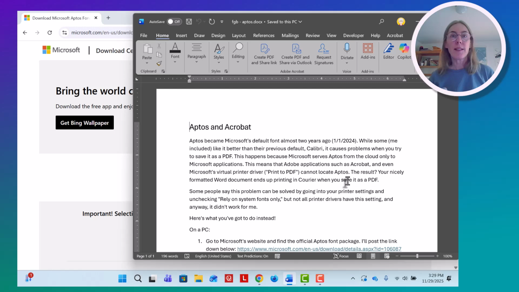Now, some people say this problem can be solved by going into your printer settings and unchecking rely on system fonts only, but this isn't really a reliable method because the printer settings are controlled in different ways and not all of them have that box. And I tried it and it didn't even work for me.